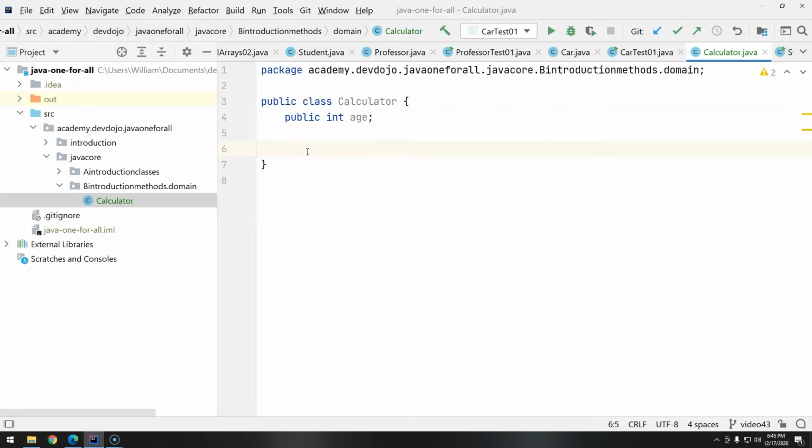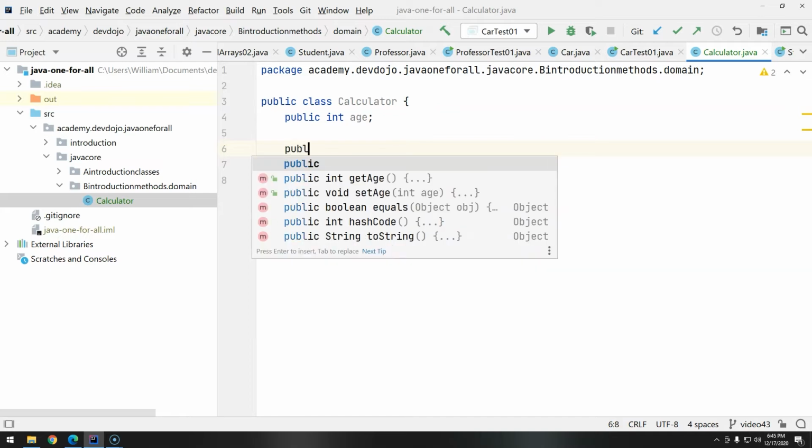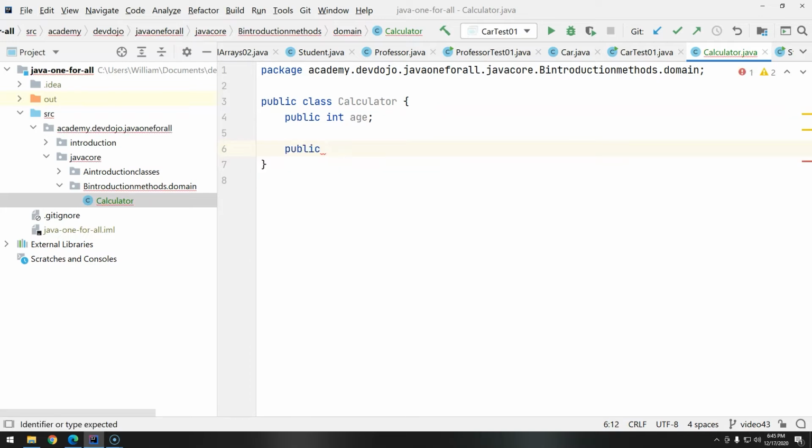What can we use from this one to create methods? Methods always start the same as attributes. They start with an access modifier. So far, we only know public. And now, the second part is what this method is going to return.